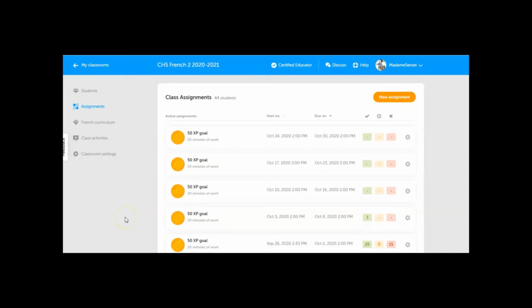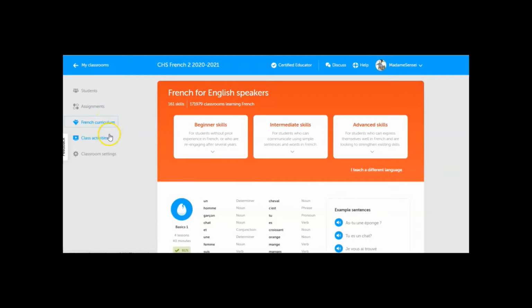So here we are in Duolingo for schools, and I've clicked on one of my classrooms. I randomly chose a French classroom. So let's look at the French curriculum. Right over here, we've got our landing page, which is always the students, and then assignments, which I showed you last time. And the curriculum is right underneath that. So let's click on it.